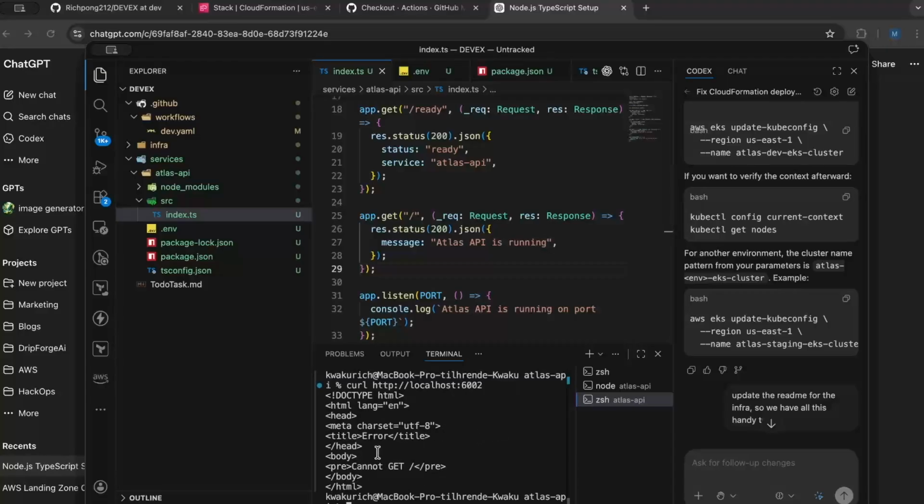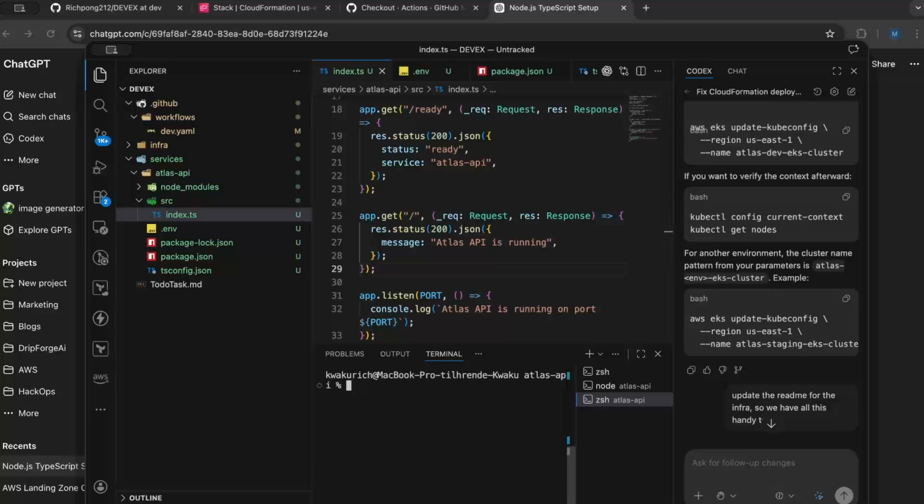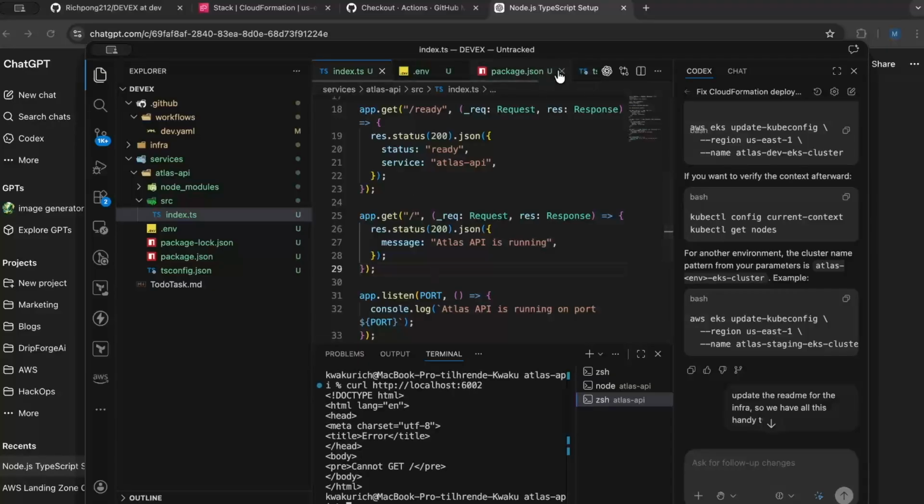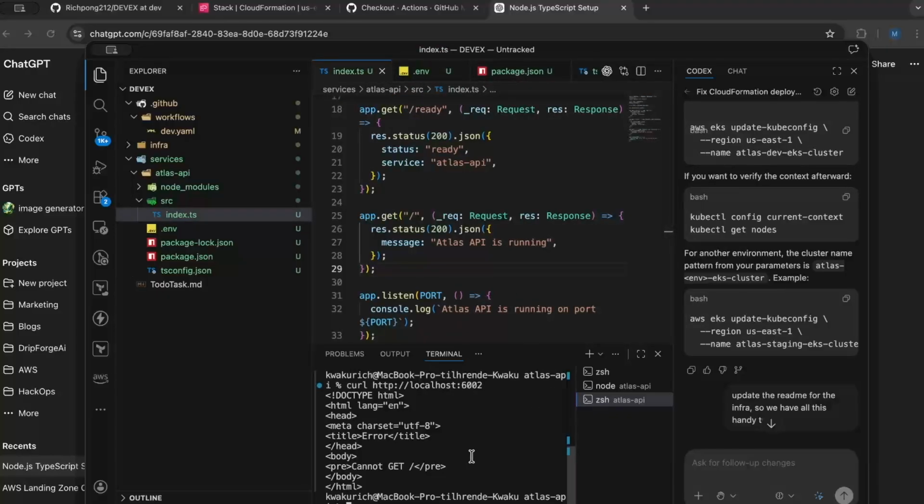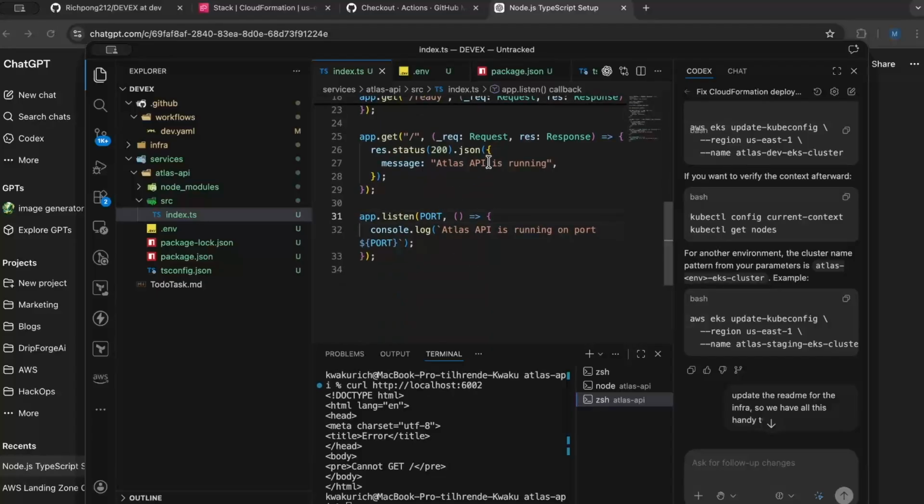Cannot get this route, error. So something went wrong. Clear the screen. 6002. Okay, so something went wrong here. We should be able to get this JSON message instead of this error.